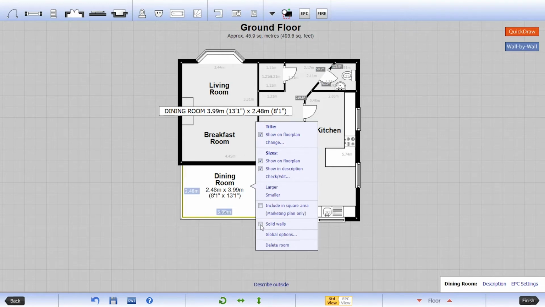The Solid Walls option will change the wall display. This can be used for rooms like balconies or carports.